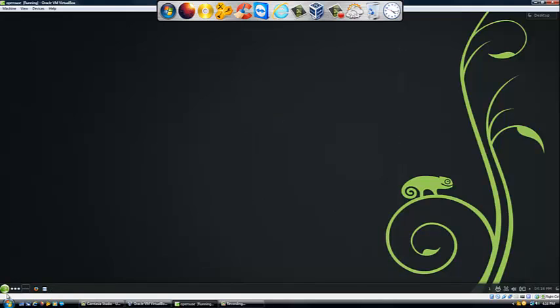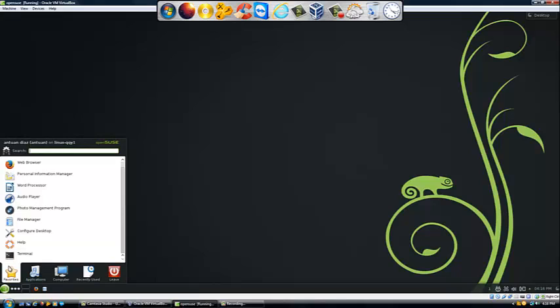Now let's go here to your left side and click on the button here. As I mentioned before, you get Firefox as your default web browser, but you could always go to their center and download your likings. Down here you have Personal Information Manager, Word Processor, Audio Player, Photo Management Program, File Manager, Configure your desktop, or Help, and then you have Terminal.